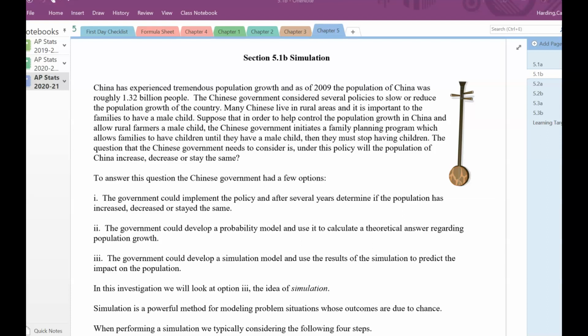I'm here to walk you through activity 5.1b. It's on simulation. We really only have one learning objective, and it is how to describe a simulation of a scenario to determine the likeliness of a given outcome. So go ahead and get into your OneNote notebook, open up activity 5.1b.